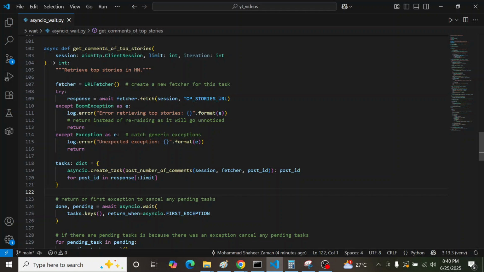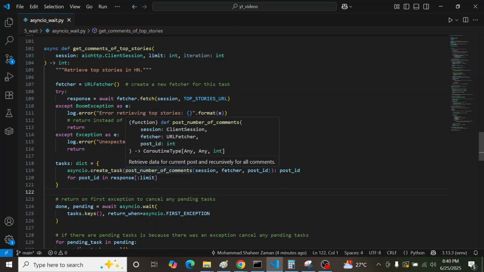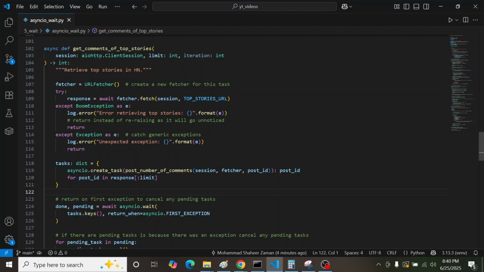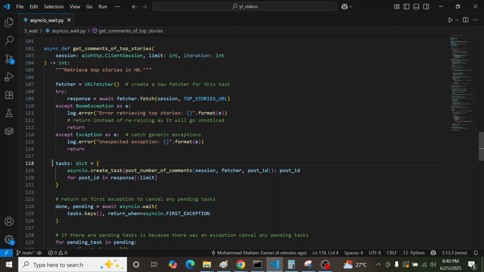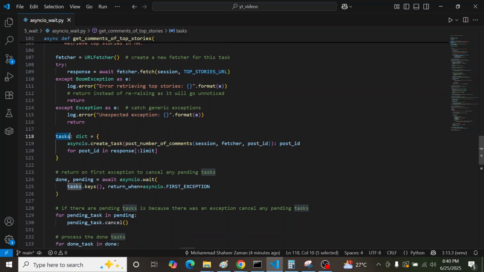So I create a task for each of those five. I want to get the number of comments. So this is what this is doing. I loop through this response, and the response limit is five. For each of those post IDs, I want to get the number of comments. So I call this coroutine, basically create a task. You also see that I'm storing the task object in a dictionary. The key is the task object and the value is the post ID. This is being used later, and it's always nice to have a reference to your task, right? So this dictionary does that.